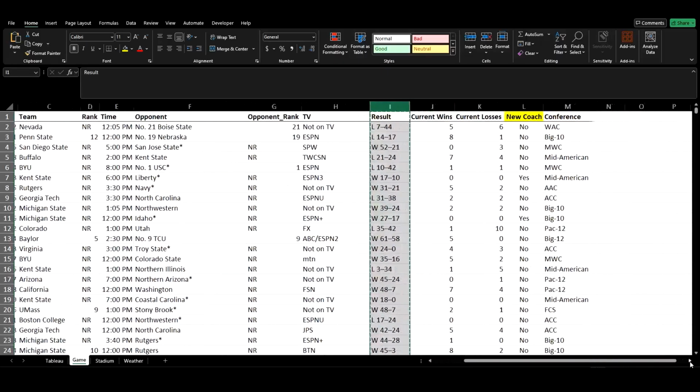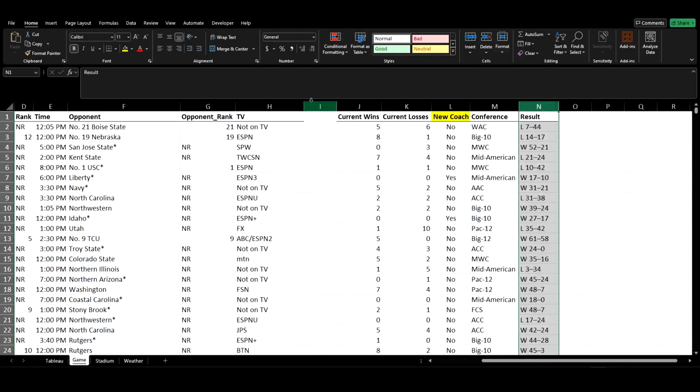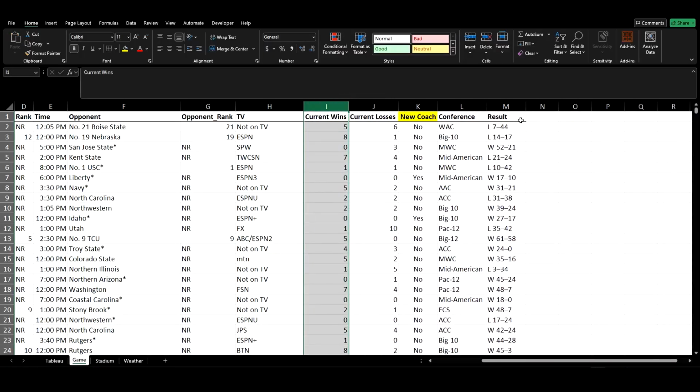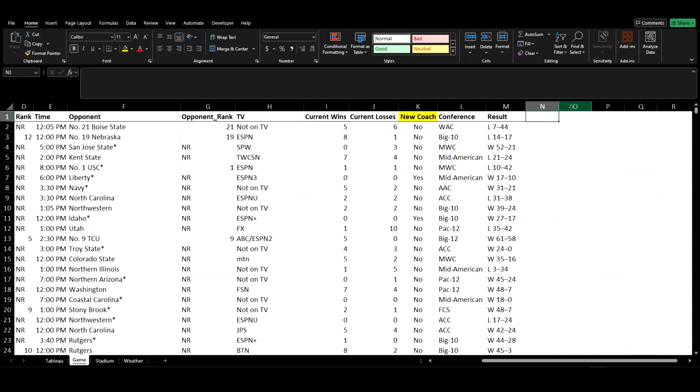So I'm going to move this. So Control or Command X, bring it to the end. Delete this. And then I really want whether or not they won or lost, and then I want our score versus their score, which initially seems really easy, right?